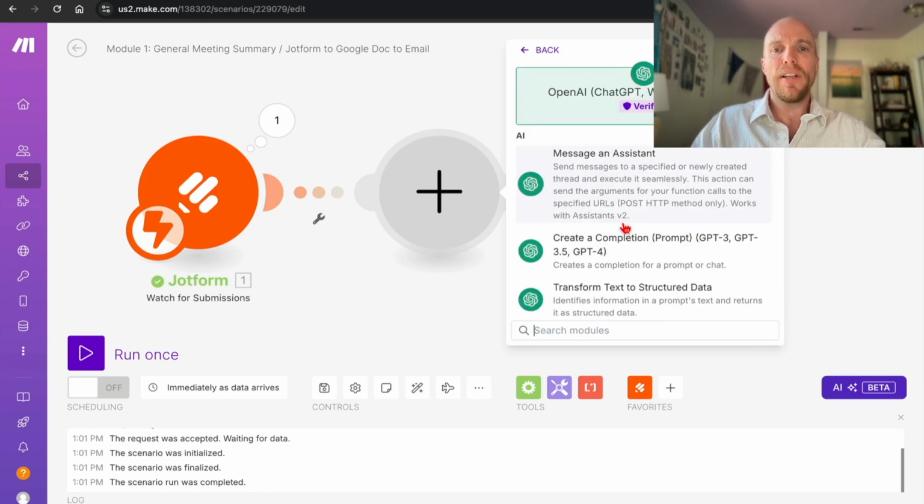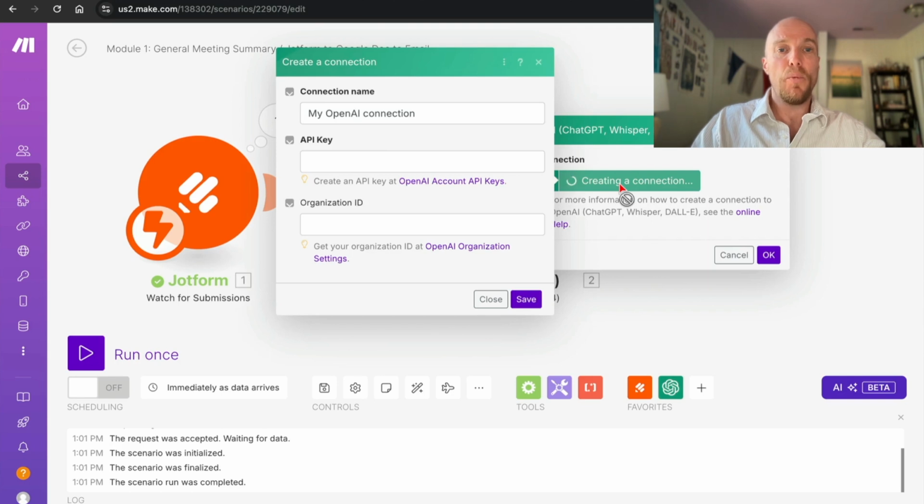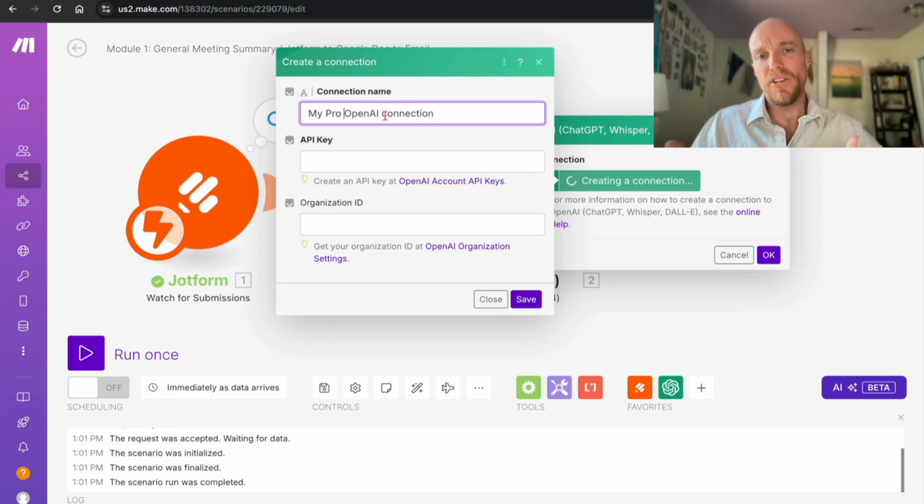So when we click on that, we're going to say, actually what we want is to create a completion, not message an assistant. That's a little more complicated. We're going to create a completion. And here it's going to say, oh, we need an account. So we're going to create an account, and we're faced with these two things. So I'm going to call this my Pro API Connect. This is just so you can find it, in case you have multiple connections in the future, which we might see as we move through this. It's helpful to have it named properly.